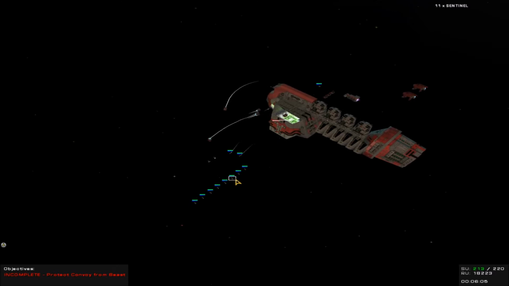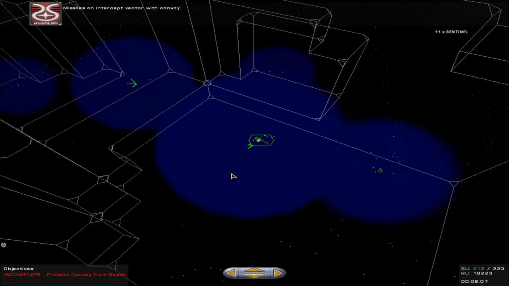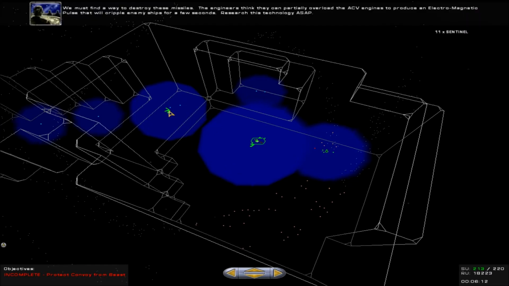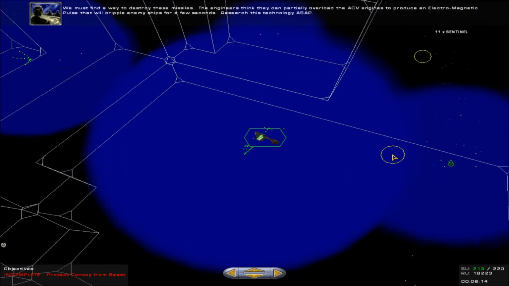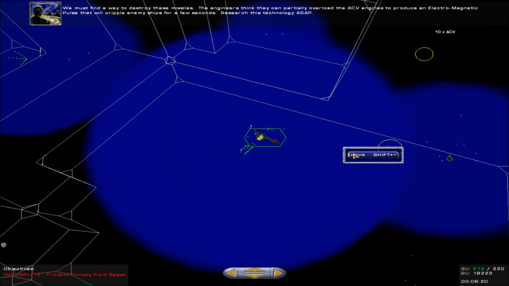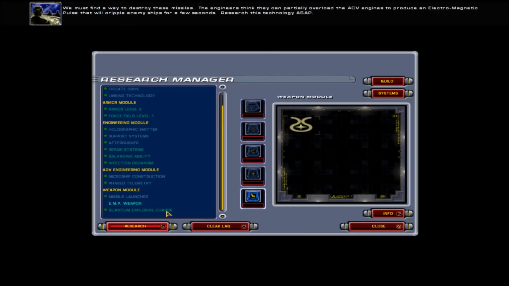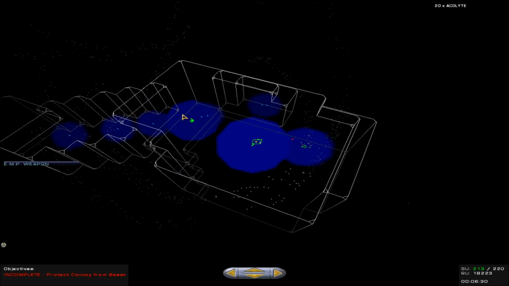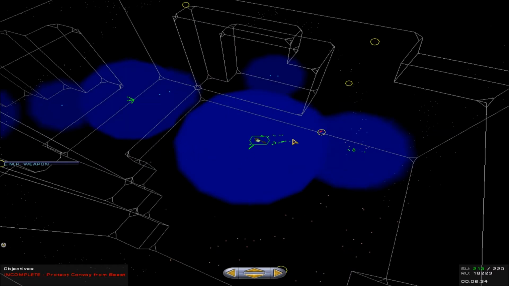Wait for the last of the sentinels. On intercept vector with convoy. We must find a way to destroy these missiles. The engineers think that they can partially overload the ACV engines to produce an electromagnetic pulse that will cripple enemy ships for a few seconds. Start the EMP research. Shoot, there's more of them!